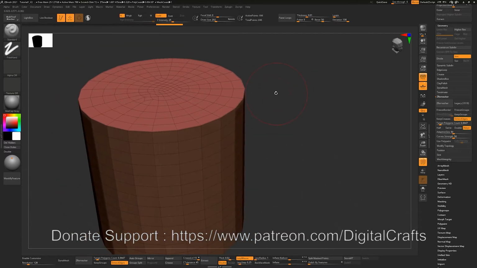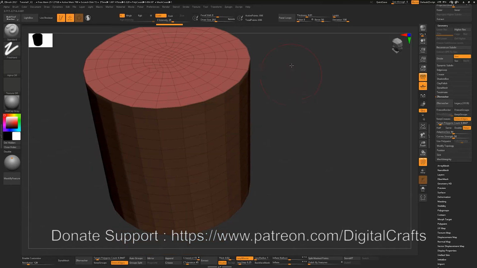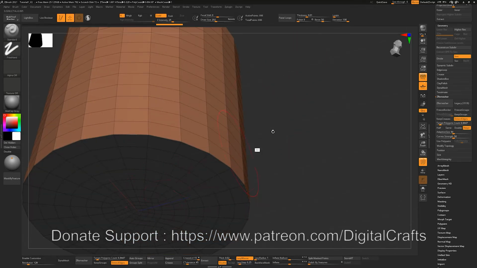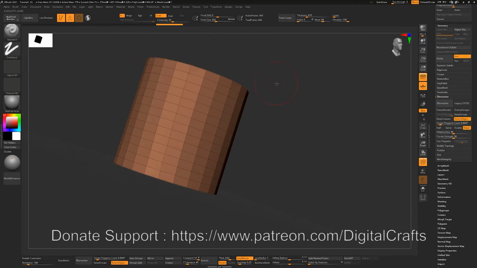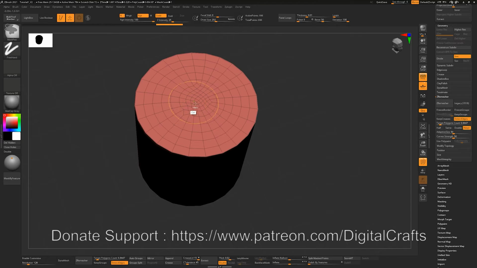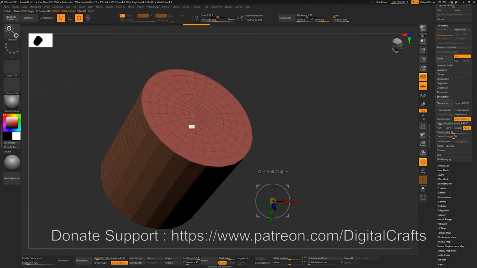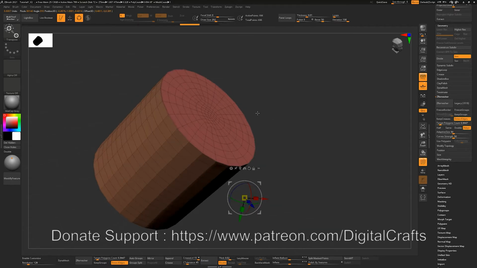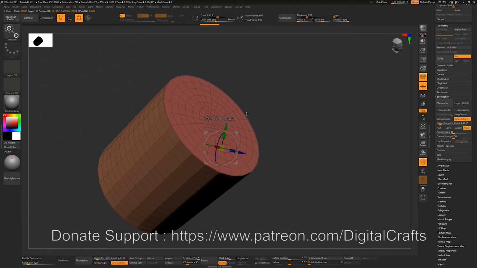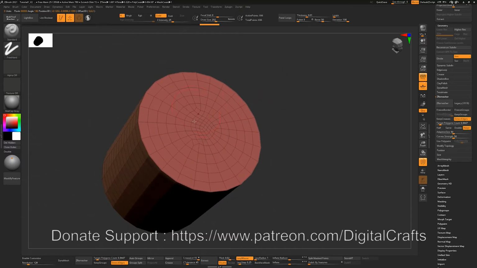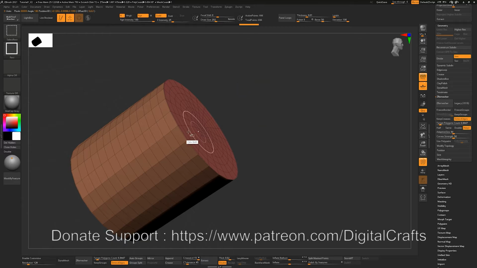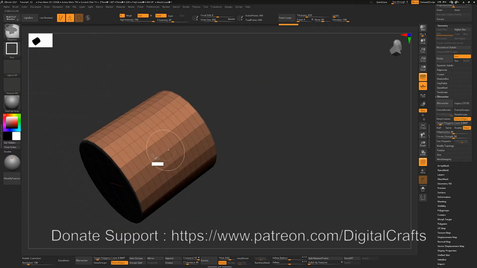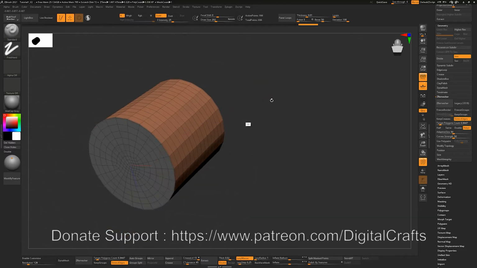If I select, you can see that this is a different color, this is a different color, and this is a different color. This is what we call the polygroups. So I can easily just mask it out. If I Ctrl click on it, I can just isolate it. If I Ctrl Shift click on it, you can see that I can isolate it based on the color.